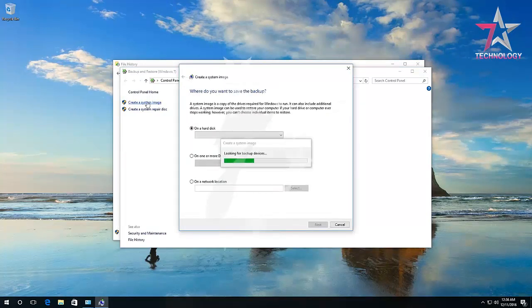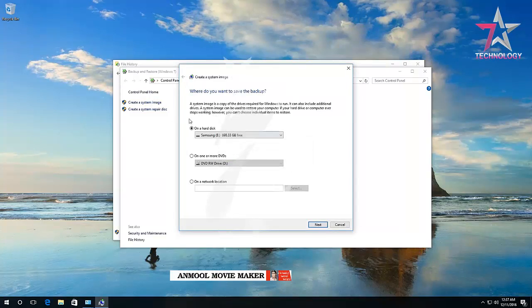Then choose the location where this backup copy should be saved. It can be an external hard disk, a DVD or a network folder. I'd like to note that you can create a Windows 10 recovery image on a flash drive only when this drive is recognized as a hard disk. Click Next.